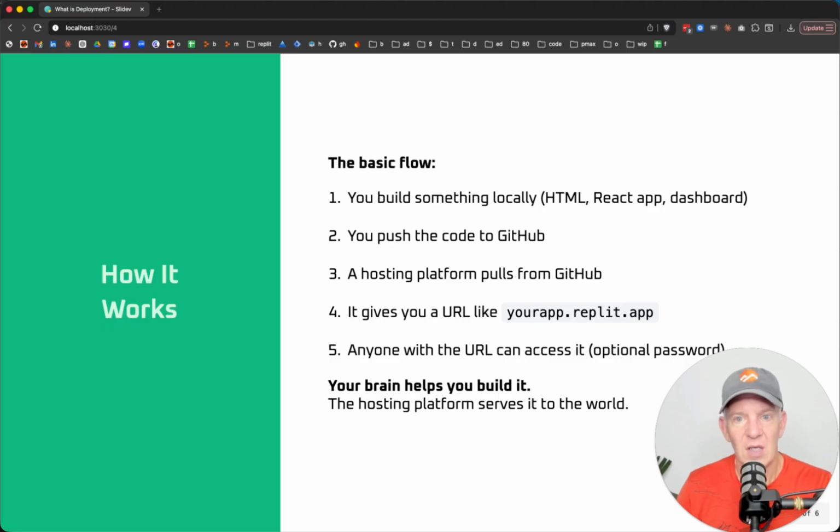So you build it locally, however that is. Let's just call it HTML for now. It's just a basic website, essentially. We're going to push the code to GitHub. If I am creating this to share with someone, I will usually create a new repo. It can still be a private repo or repository on GitHub, so nobody else gets to see the code.